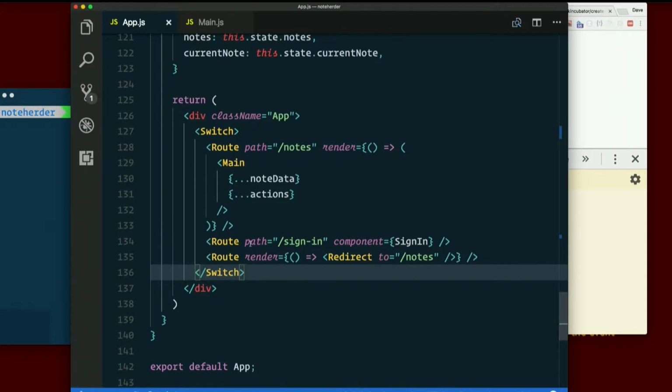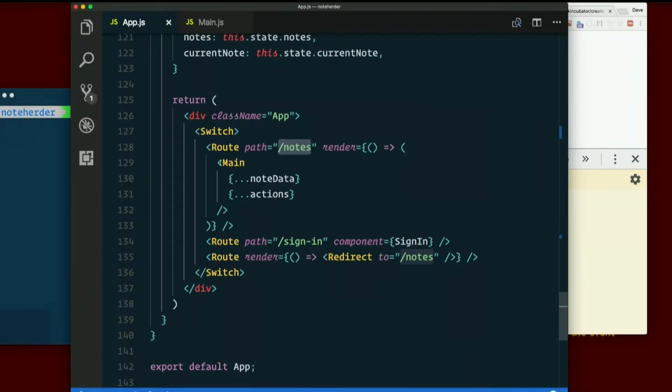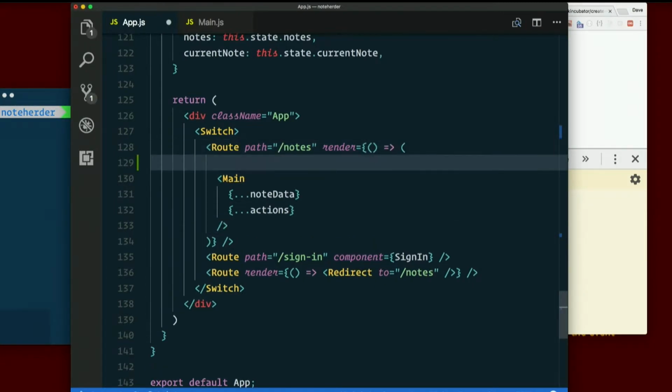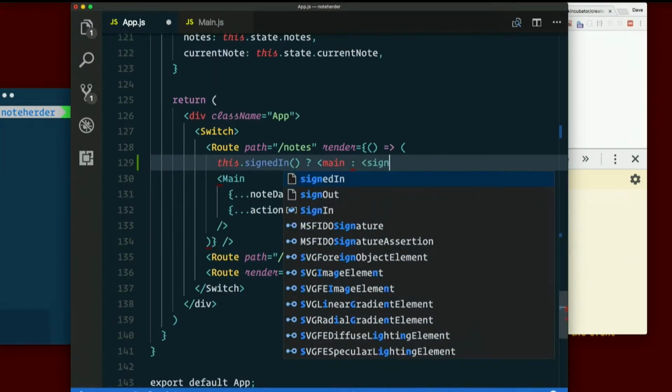So let's deal with these one at a time. Okay, this is the route for if we visit /notes. If we are signed in, I want to show main. Otherwise, I want to redirect to sign in. So let's put a ternary in here. We can totally do that. What's the condition we want to check? This.signedIn, right? That'll be true if we are signed in, false if we aren't. So we can basically say this.signedIn question mark. If it's true, main. If it's not, sign in, right? That's basically what we're doing.